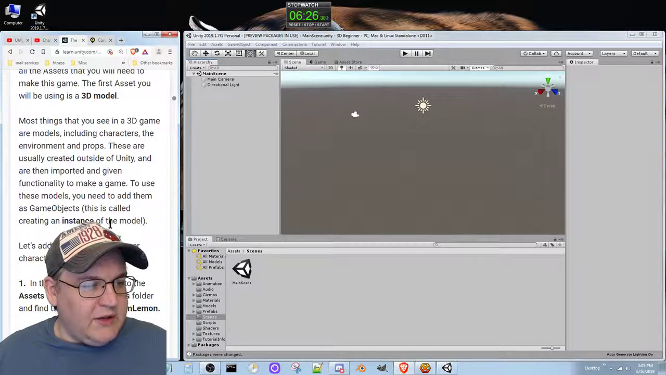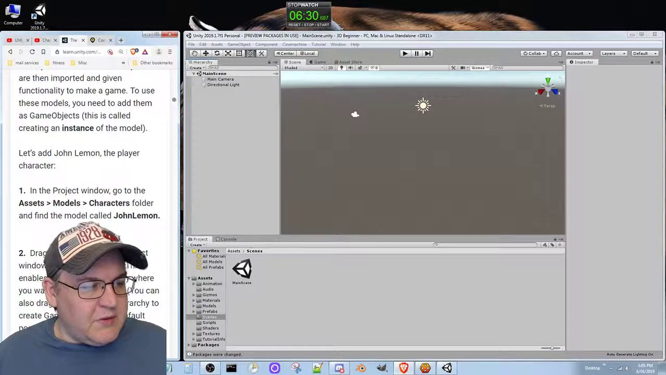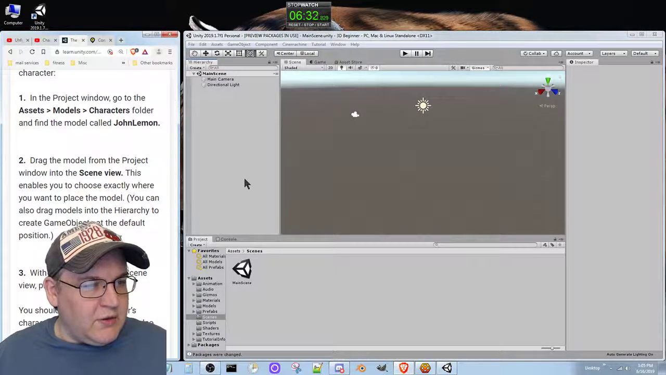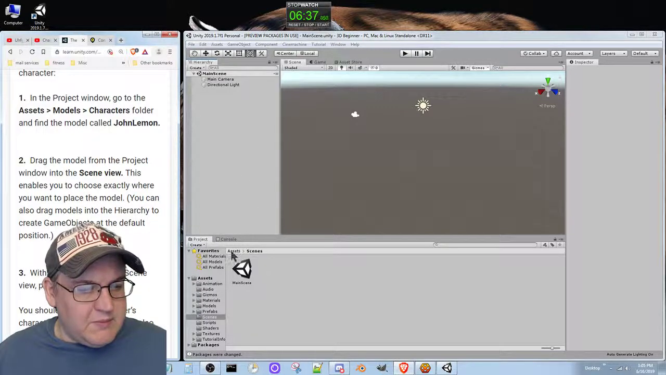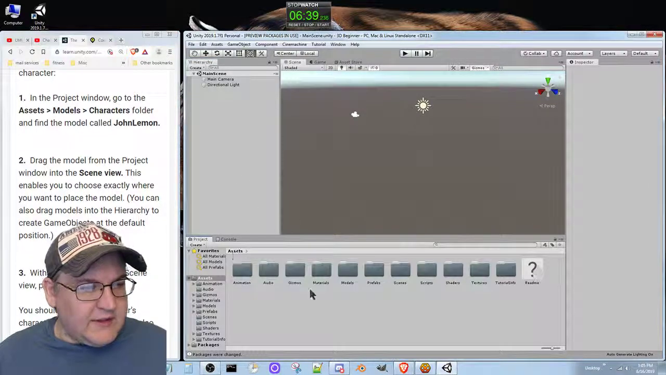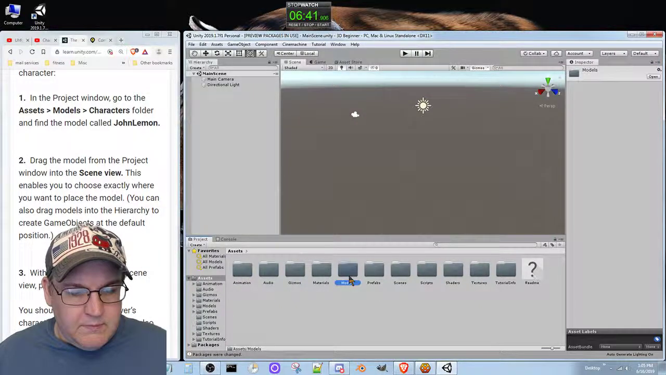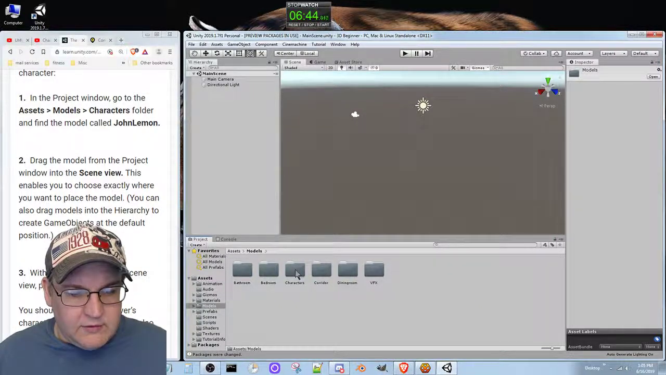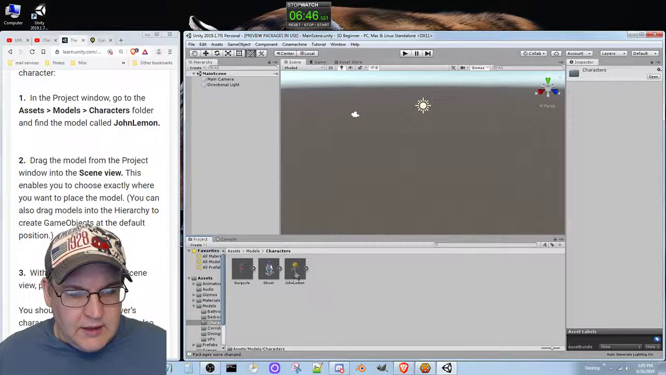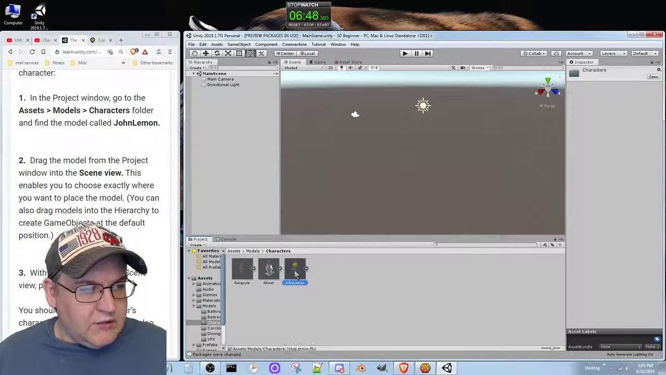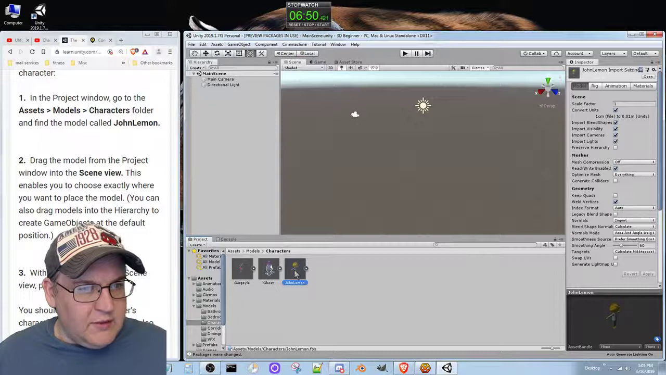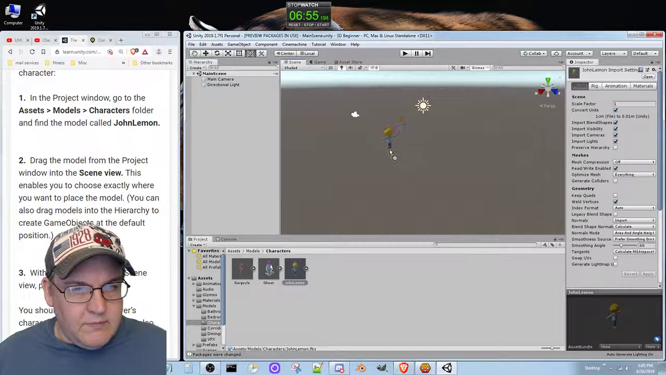To use these models, you'll need to add them as game objects, called creating an instance of the model. Let's add John Lemon, the player character. In the project window, go to the Assets Model Characters folder and find the model called John Lemon. So, let's go to the Assets, Models, Characters, and drag the model from the project window into the scene view. Okay. Got it.